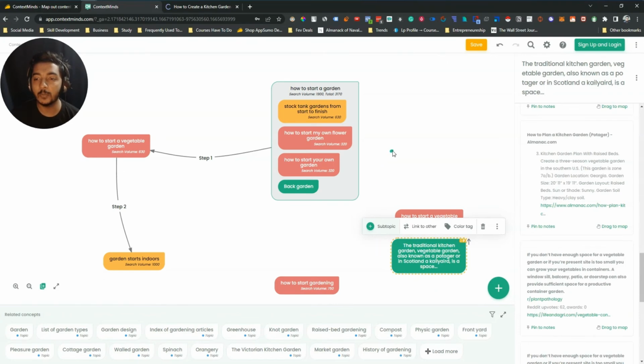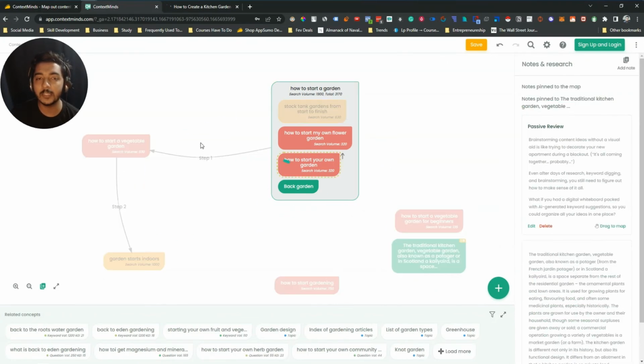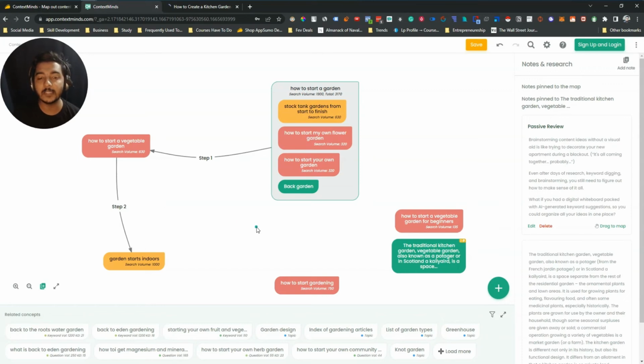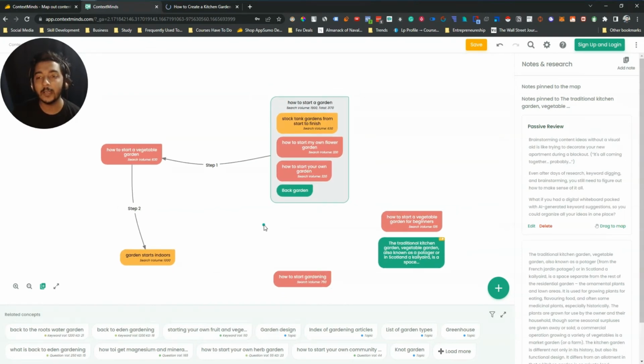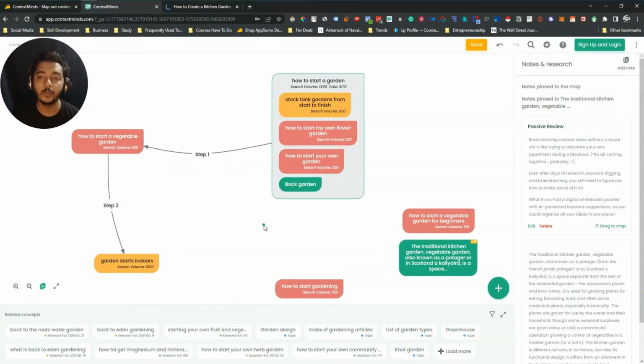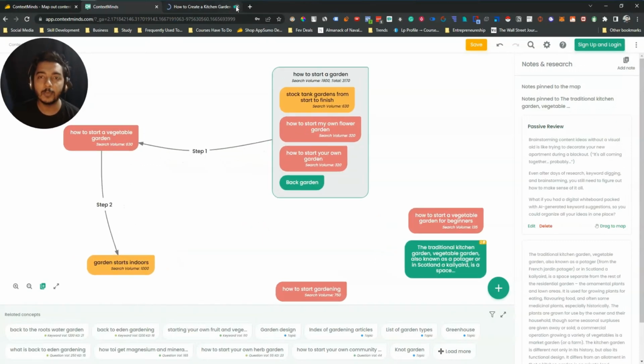These are the things. I hope you get idea, guys, about this context mind feature. The feature is really great, guys, and this is really unique tool. I haven't seen this type of content planning tool ever. So it doesn't matter if you are a blogger, whether you are a YouTuber, you can be any type of content creator. This tool will be helpful for you. These are the things. I hope you get idea.